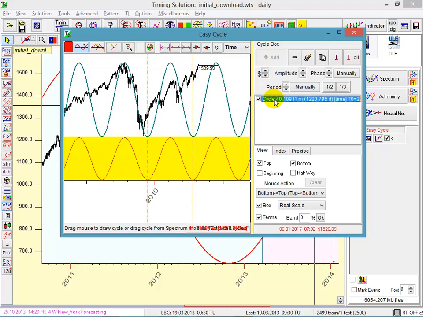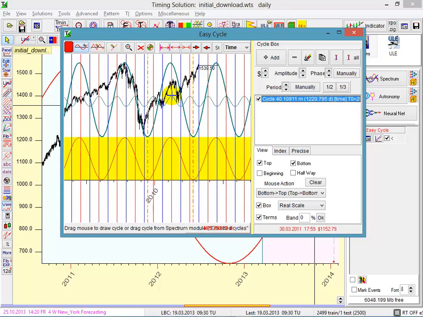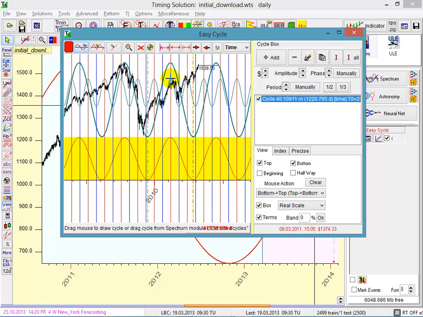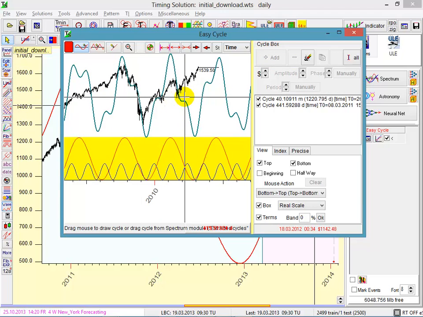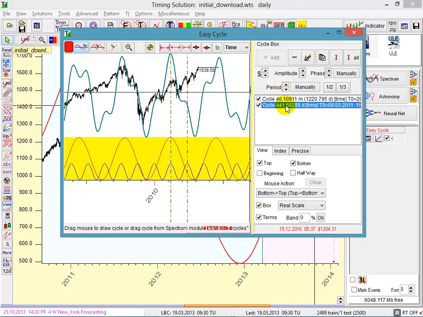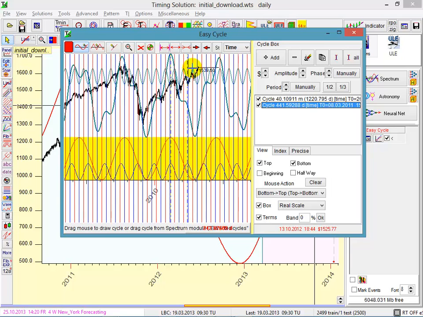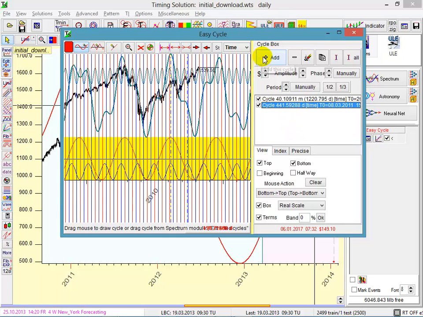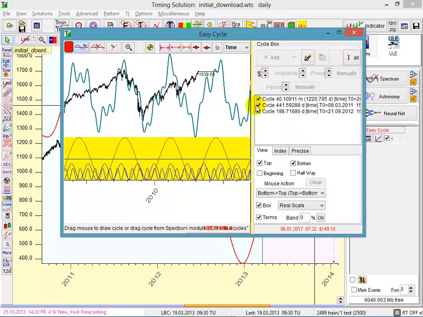Now I want to catch another oscillation. Click here, or drag the mouse here. Okay, click the Add button. Now you see this projection line is a superposition of two harmonic waves, one with a period of 40 months and another with a 441 day cycle. Okay, and now I try to catch a smaller wave like this, and add this cycle to the cycle box too. You see, this is a superposition of three harmonic waves.